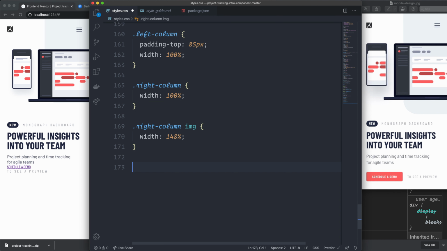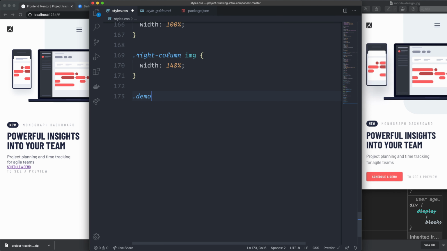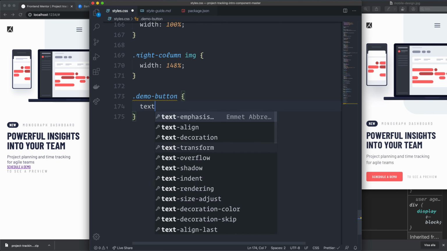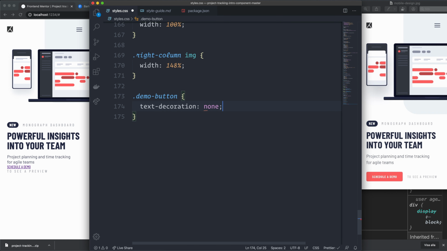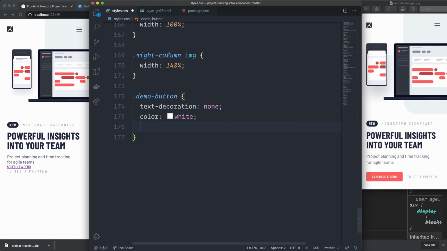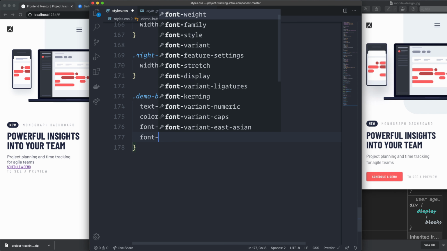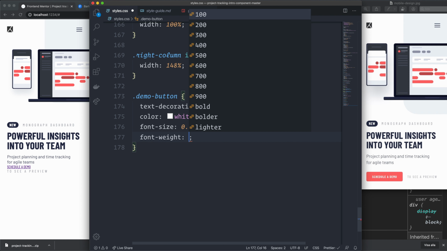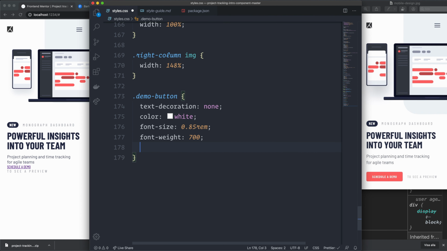Okay, let's try it out. So I got the demo-button. Text decoration is going to be none. The color is going to be white. We have a font size of 0.85 rem. The font-weight is going to be 700. The letter spacing is going to be 1.2 pixels.